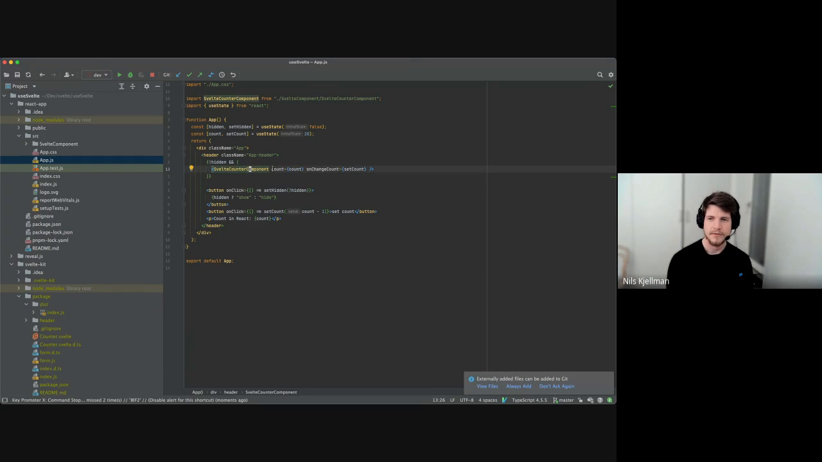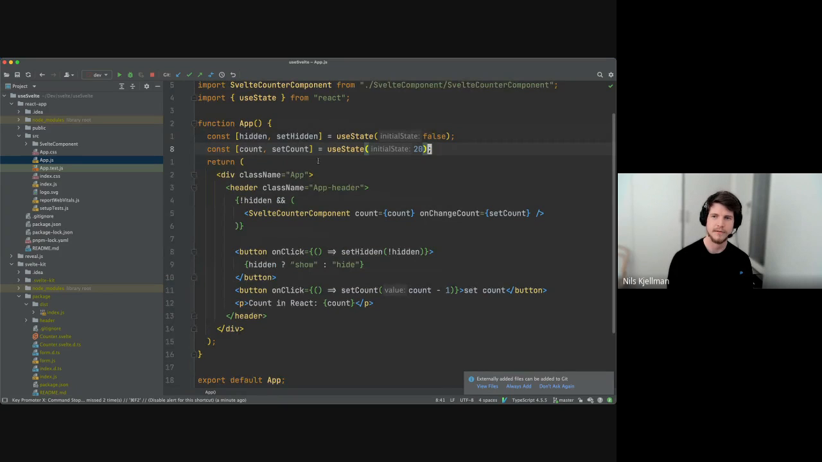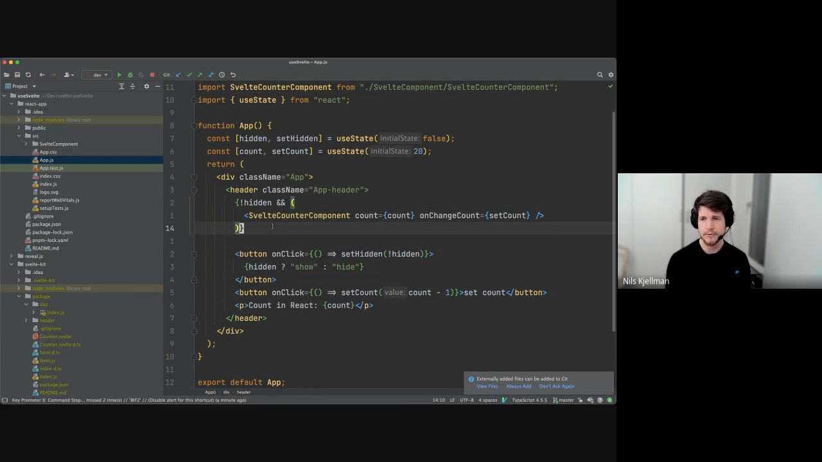So we do it in the React way of propping down the count and the change handler for the count, because React is actually holding the state. We have the same function here. We have a count, and I also want to show how you can trigger what happens when we unmount and remount this component, and you will see.